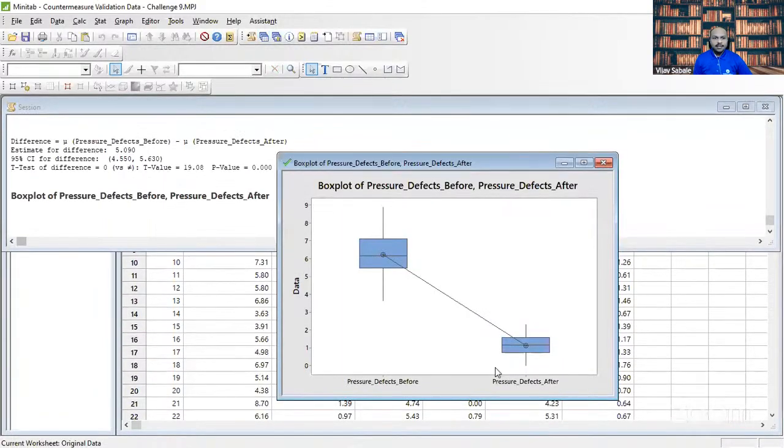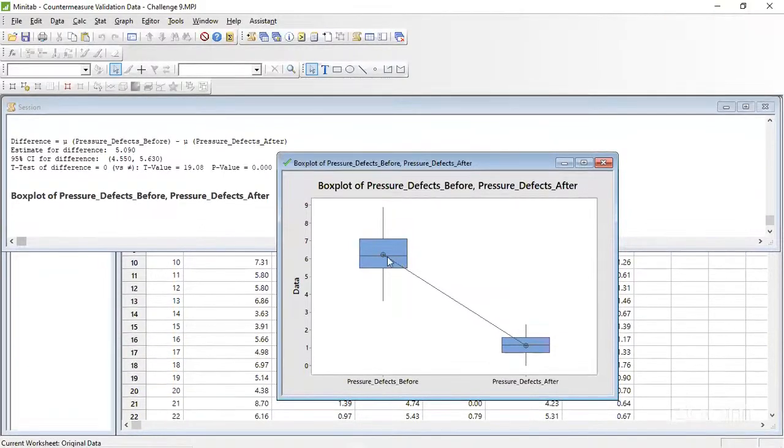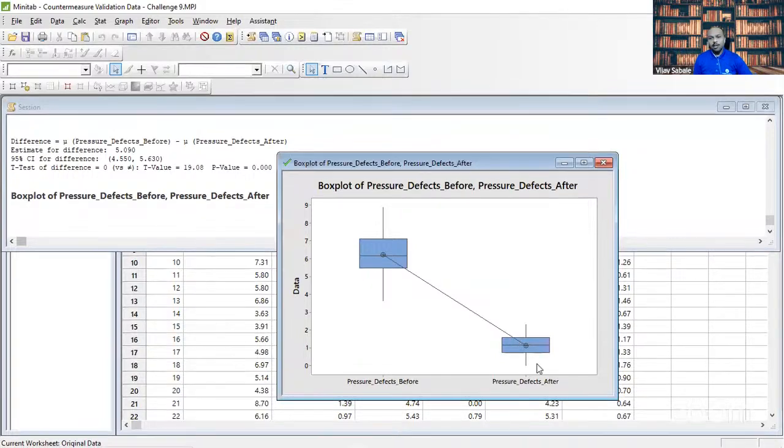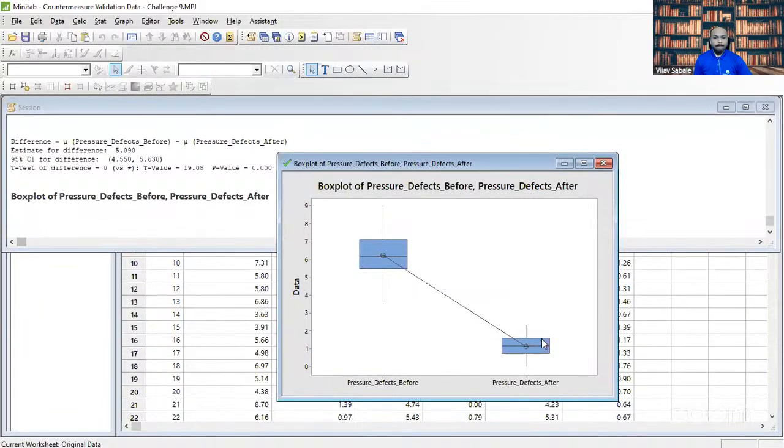Can you see that? Yes, I can. So we can also see the spread. That's the interquartile range you can see for the before, which is bigger compared to the after. So we can also see that the variation is significantly reduced. 7.36.